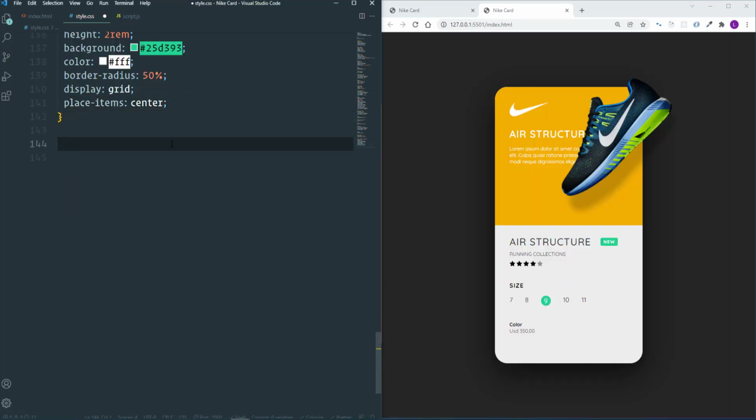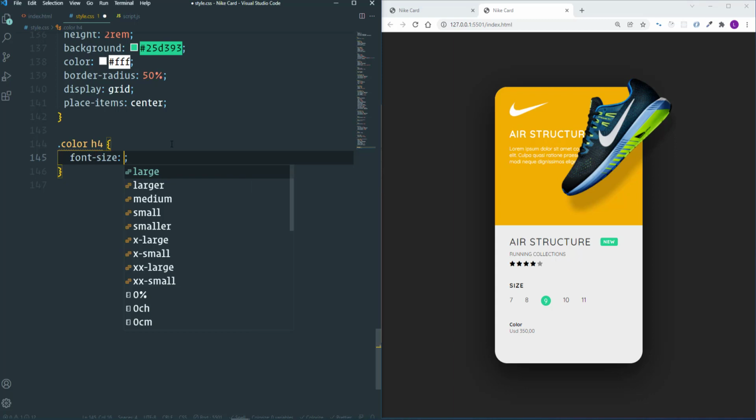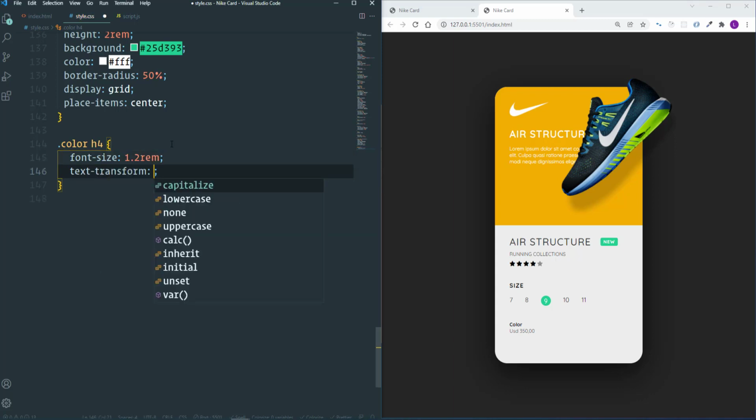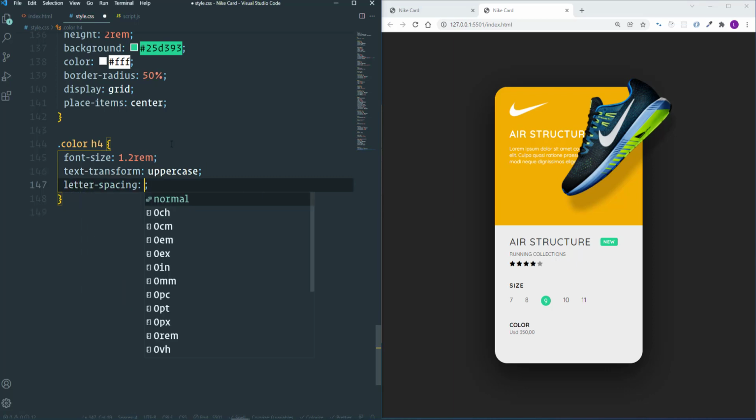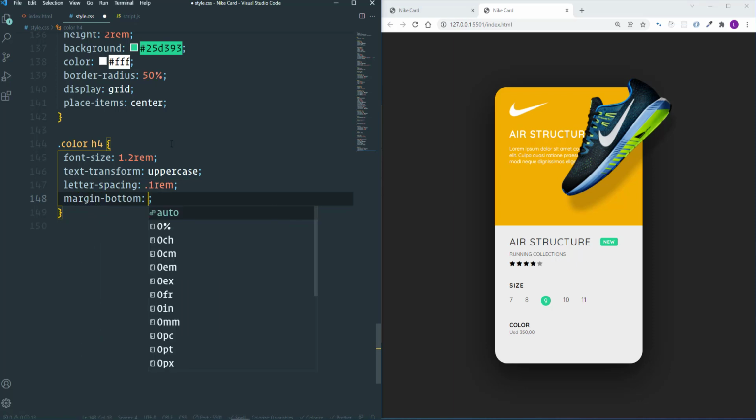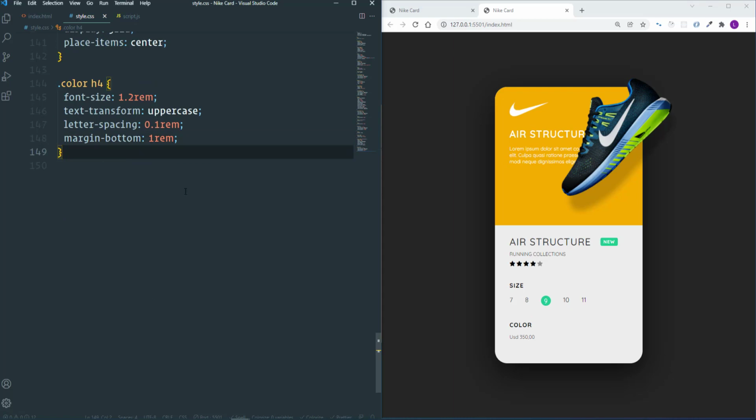Next comes the colors. Let's select H4 heading element. We need font size to be 1.2 rem. Then text transform uppercase. Use again letter spacing with the value 0.1 rem. And create space at the bottom. Make it 1 rem. Okay, so that's it about the heading.